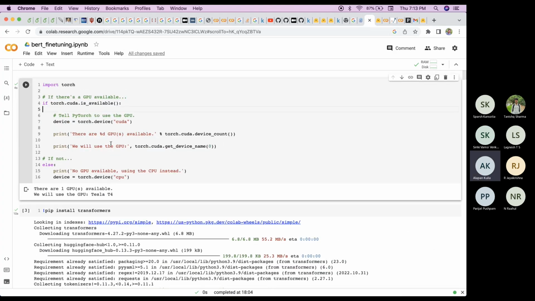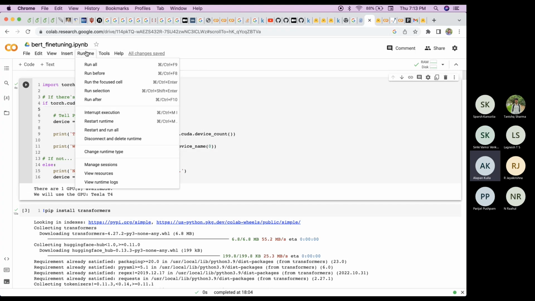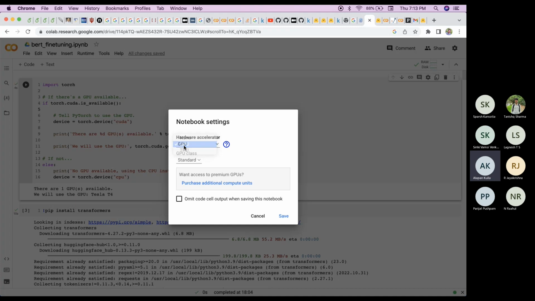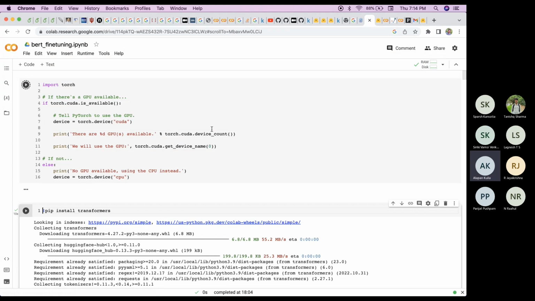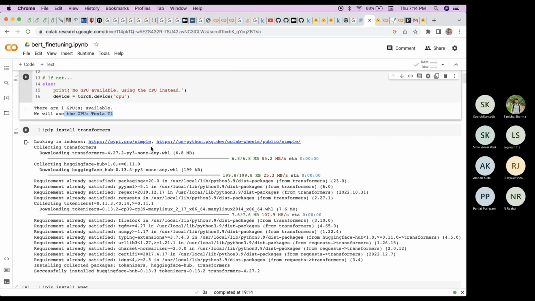So first, in this code block, we have checked whether your GPU is available or not in your Colab. In the runtime, we change the runtime type to GPU. It is already GPU there, so now save it, and now I am running this. If a GPU is available, then you will get a similar type of result. Based on the GPU available, this output may change.